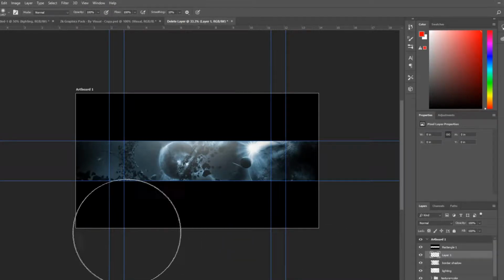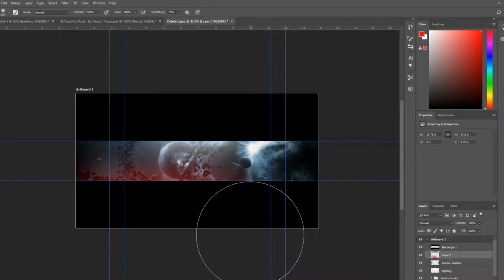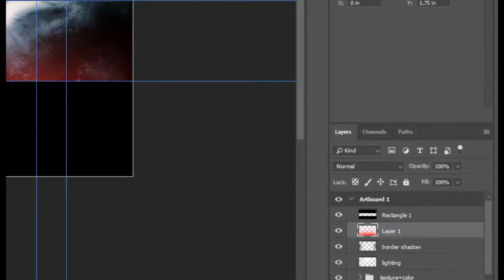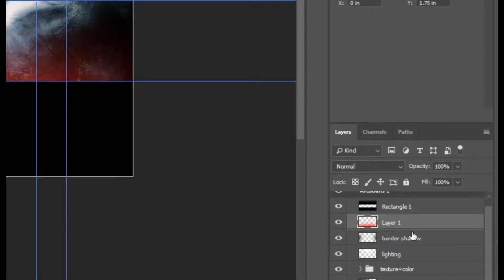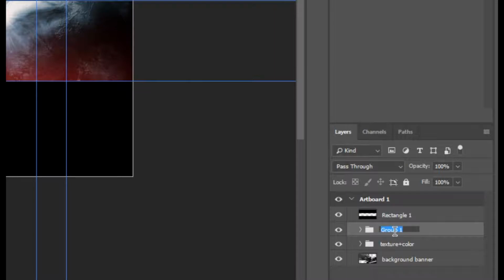So we're just gonna do it like this. Right at the bottom, right at the bottom, right at the bottom. Control Z that. Right at the bottom, right there. Okay. After all that's done, we're gonna go ahead and select all these, put them in a folder, and rename the folder.